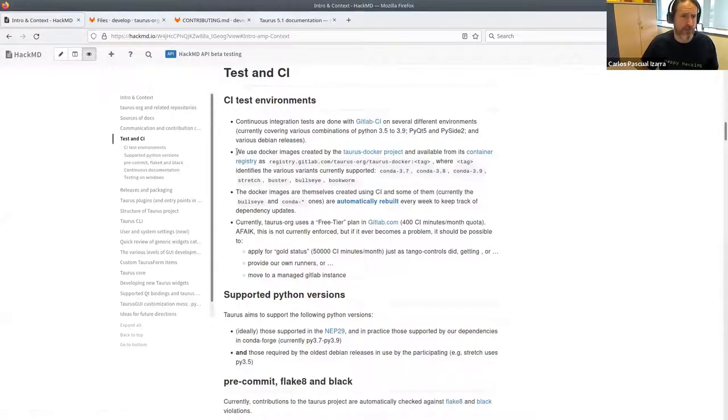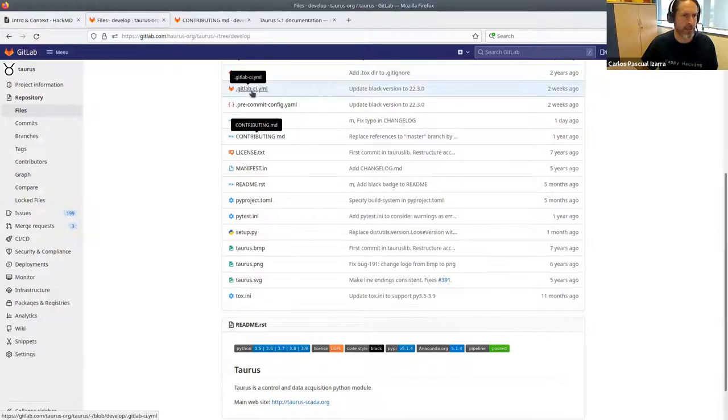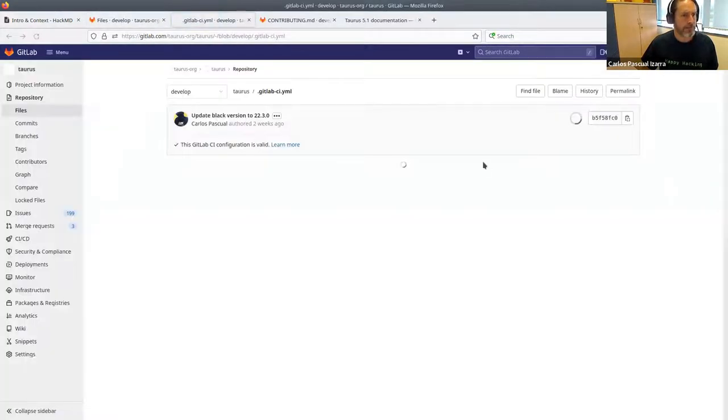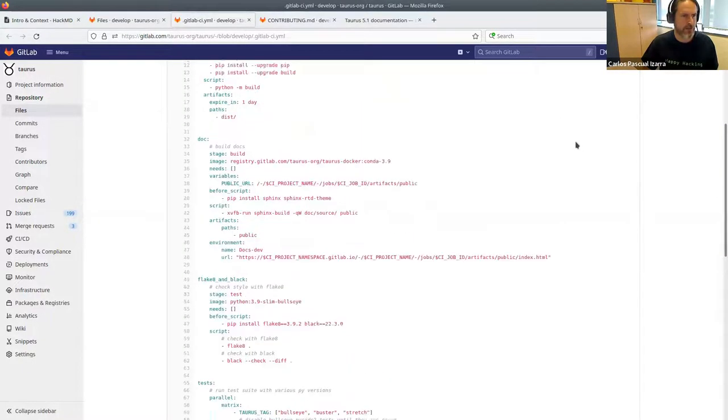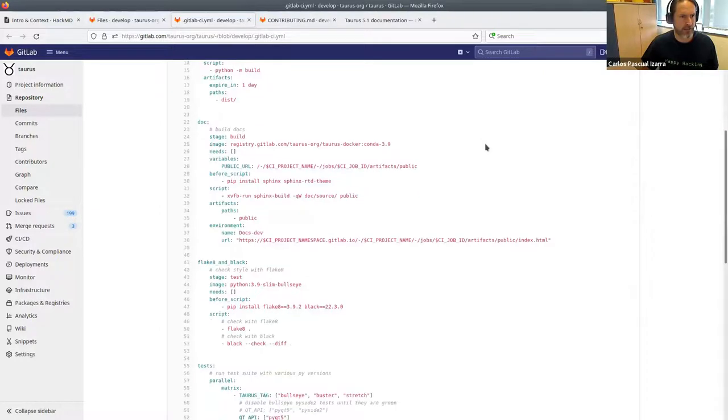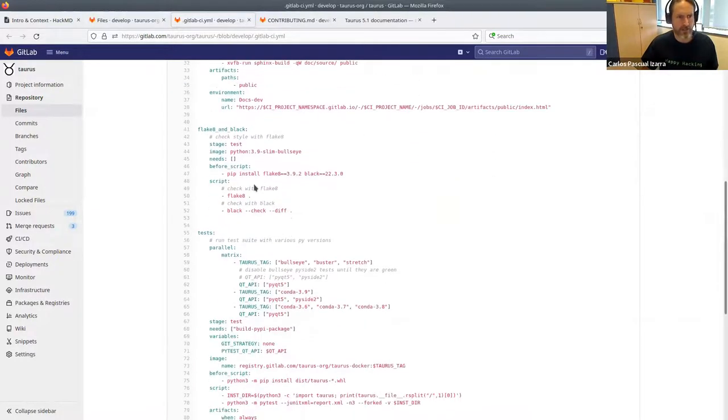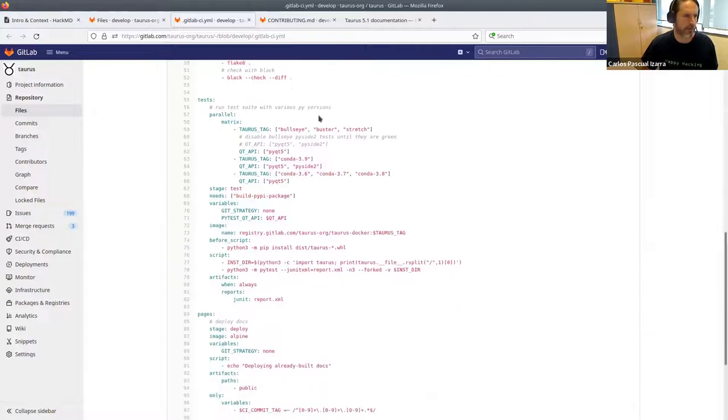So next thing I wanted to mention is, well, as I said, we are using GitLab CI for the continuous integration, and we are testing on various different releases. I am going to show you the GitLab CI file. So this is what we have. There is a build PyPI, then we build the documentation, we test Flake8 and Black, more on this later. And here are the tests. So this is the matrix of the current tests that we are doing now.